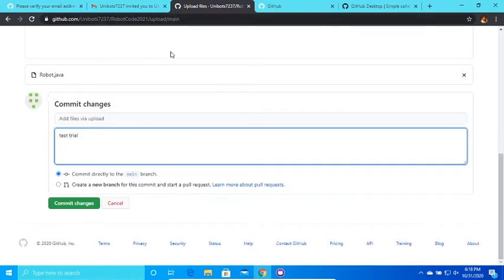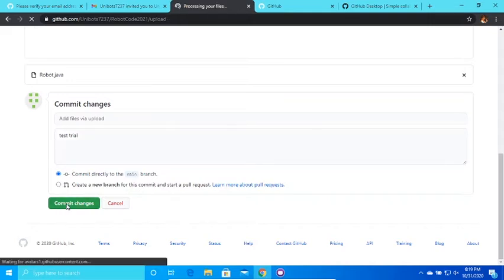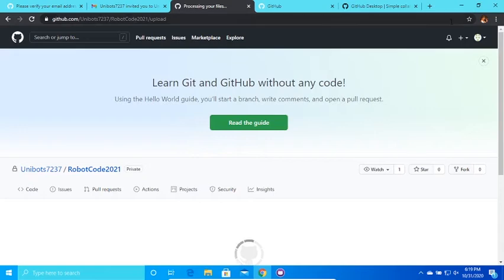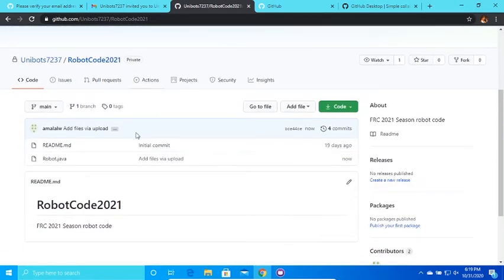And every change you want to make, this is important, every change that you want to make to a repository, you have to go commit changes, because things don't save automatically. You have to basically deploy the changes to the repository. So click commit changes, and you have successfully added a file. See? Added files via upload.